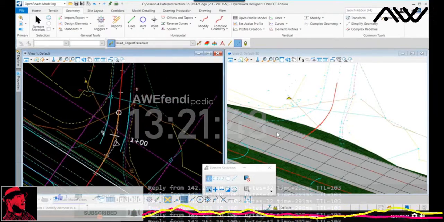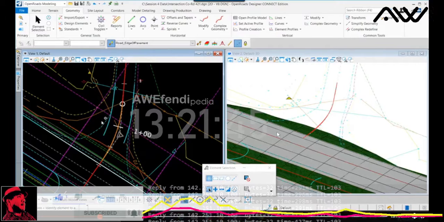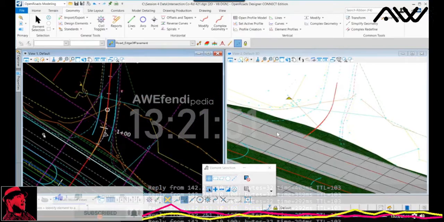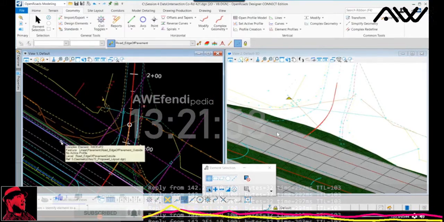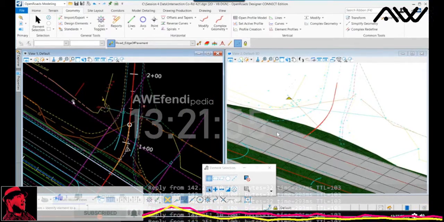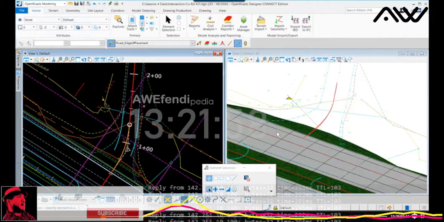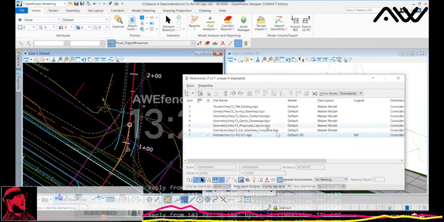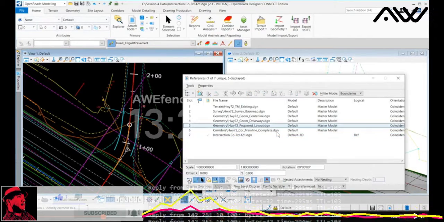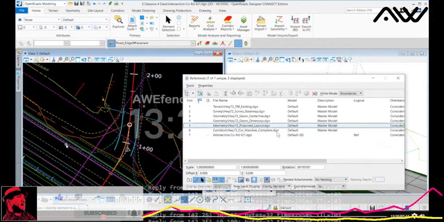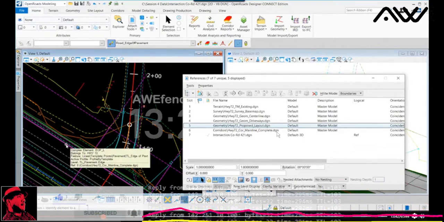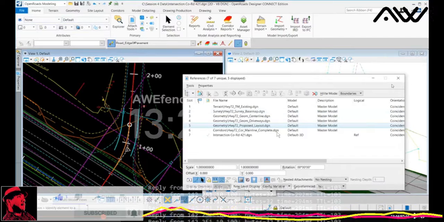Now we need to think about our transition area, our horizontal arc that will be created between that edge of pavement that we just created and our proposed edge of pavement of our roadway corridor. So I'm going to go into the reference files. I just want to simplify the view a little bit. So I'm going to turn off the proposed layout file. And now you can actually see the line strings for what is in our proposed corridor.